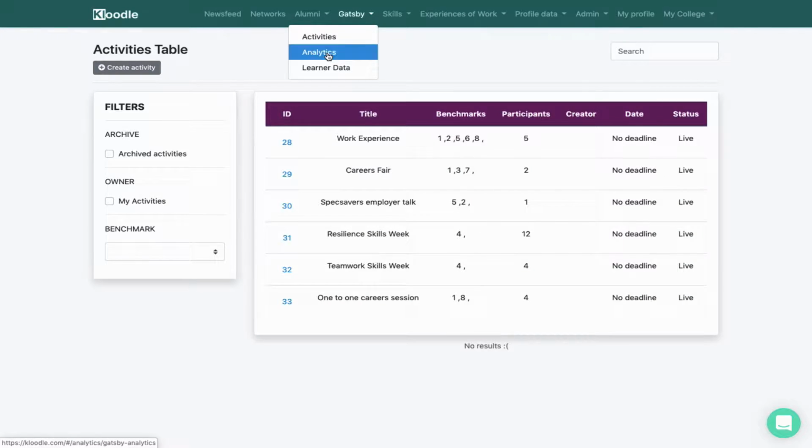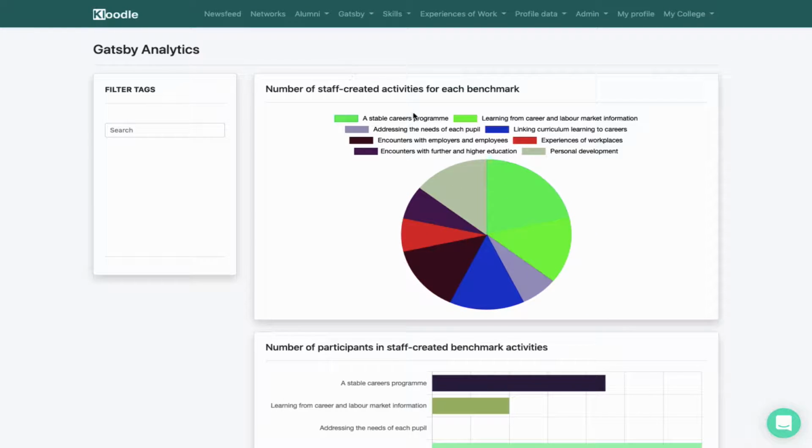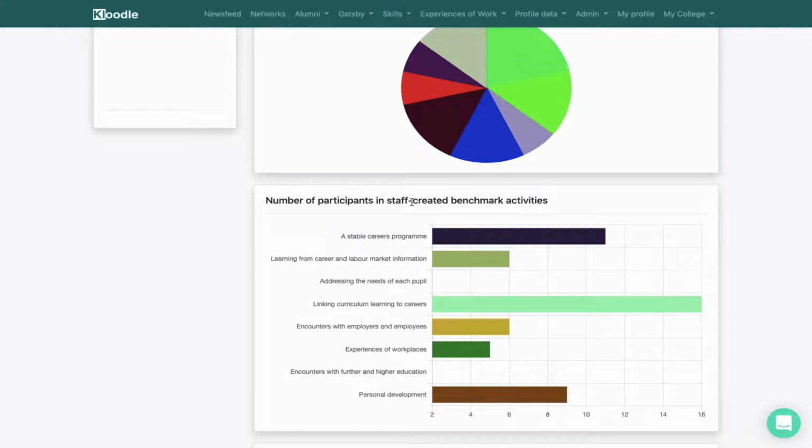If we look at the analytics section, then for learners, you can see how many of the activities that you're currently working towards have been created by staff. So I've got 3 for careers program within this test college, which is only 4 students, 2 for personal development, 1 for encounters with further and higher education, and so on. You can see the number of students, participants, and staff created benchmarks and activities here.